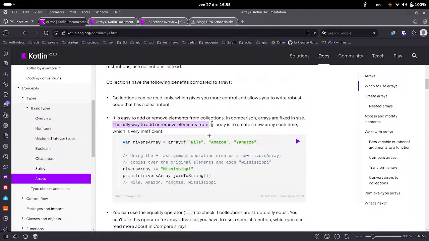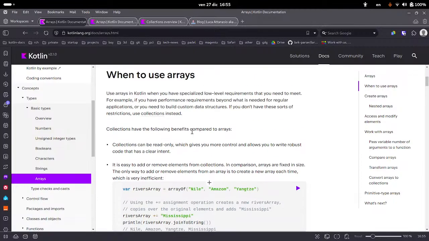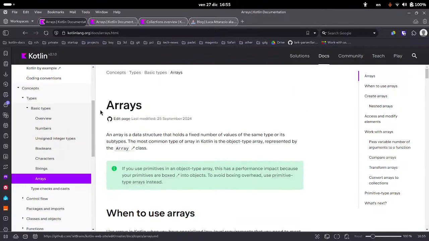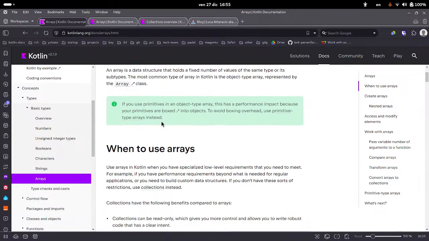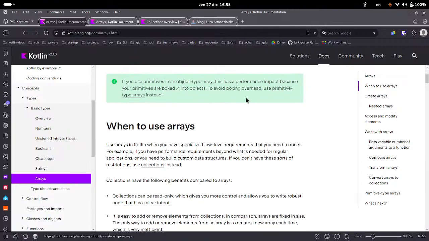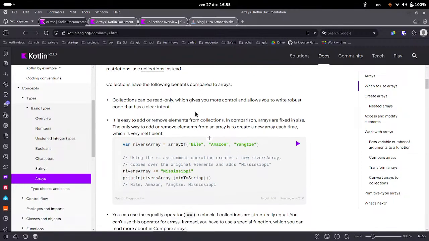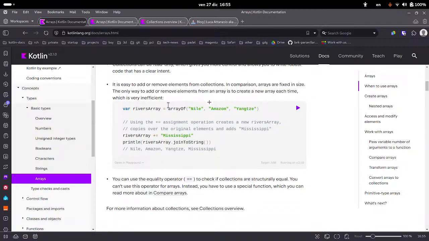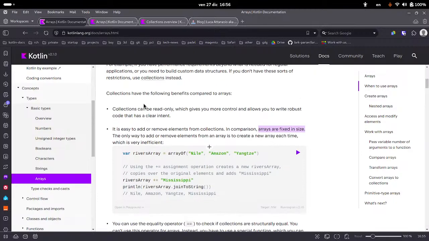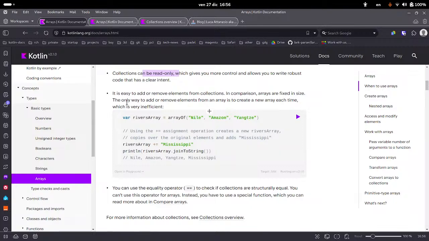The only way to add or remove elements from an array is to create a new array each time, which is inefficient. Okay, so basically what they're saying is that we should not use arrays. We should prefer using collections when we're writing code, because arrays have some limitations like fixed size, and they can't be read-only.